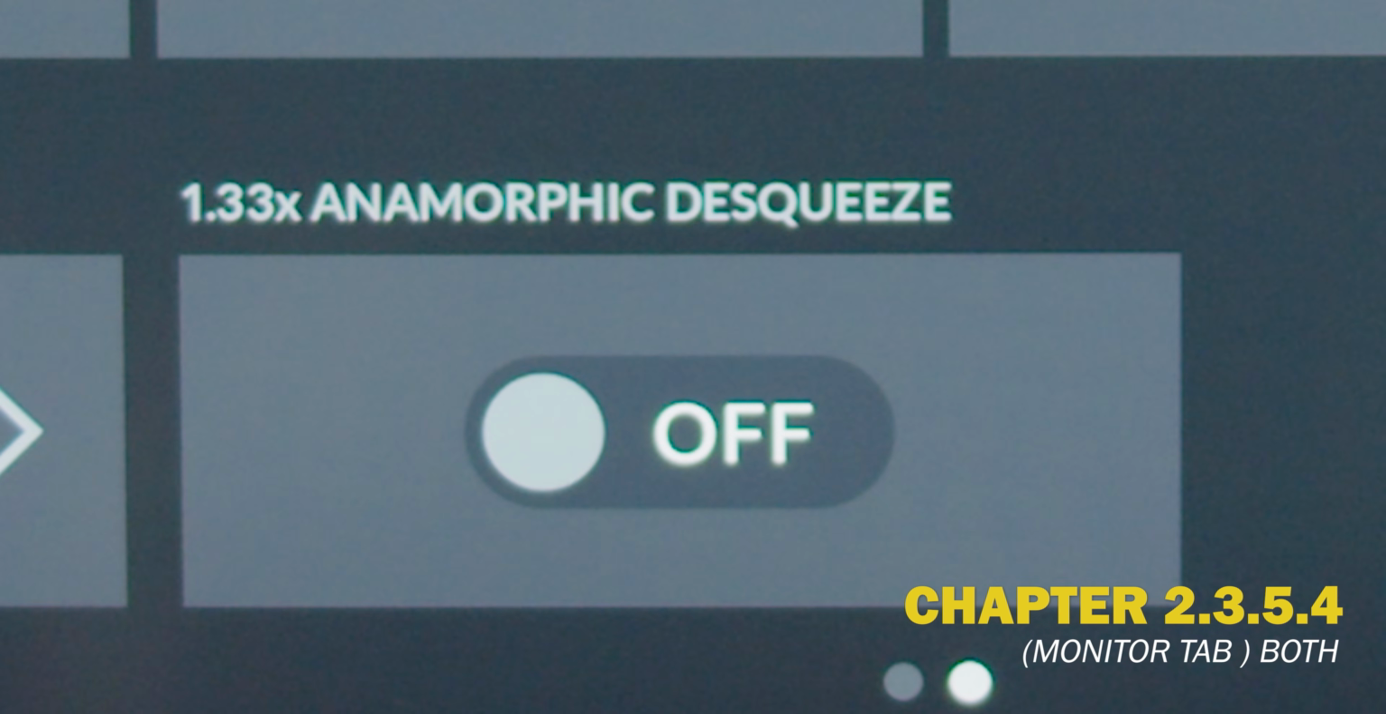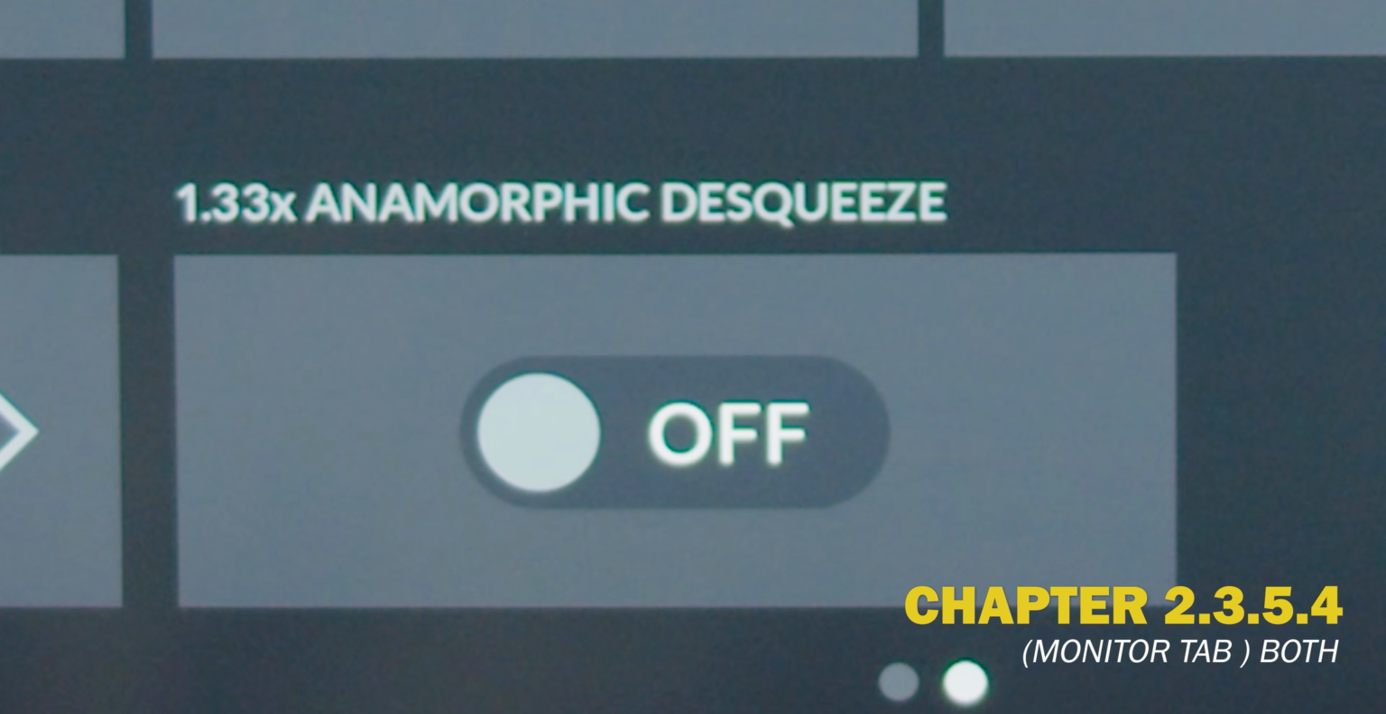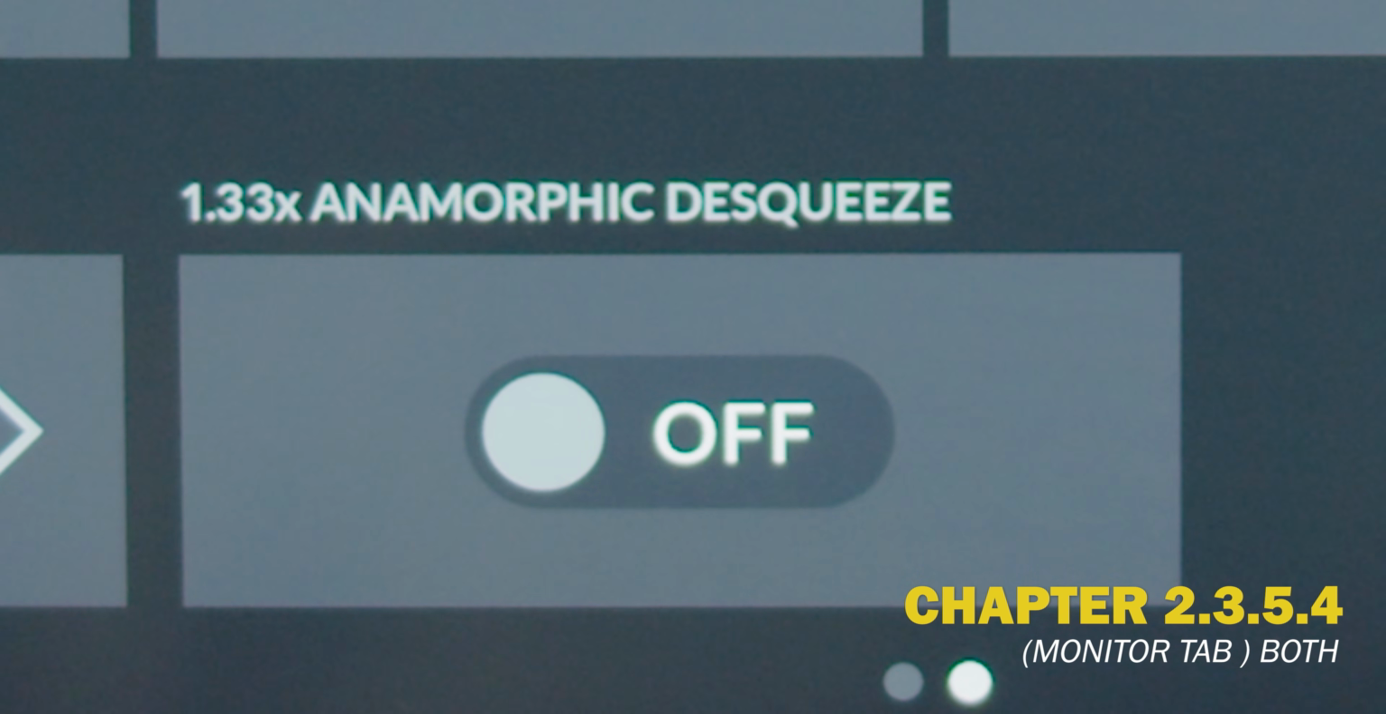Anamorphic desqueeze. The anamorphic desqueeze setting can only be toggled on and off when using anamorphic lenses. When turned on and recording in 3.7K anamorphic, the BMPCC 6K Pro automatically provides a 2x anamorphic desqueeze.